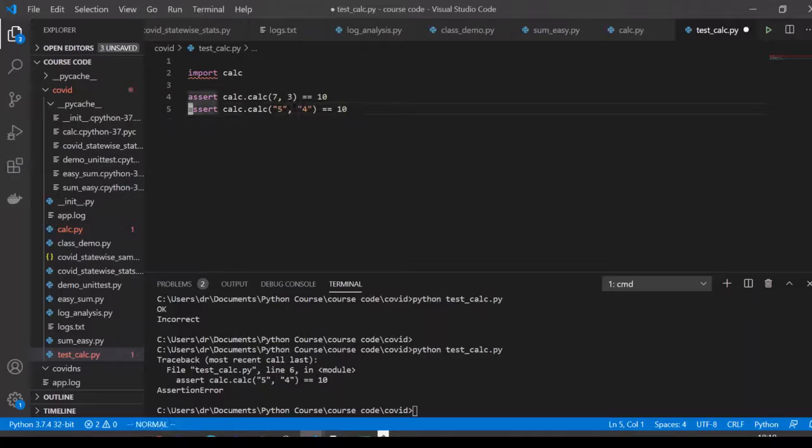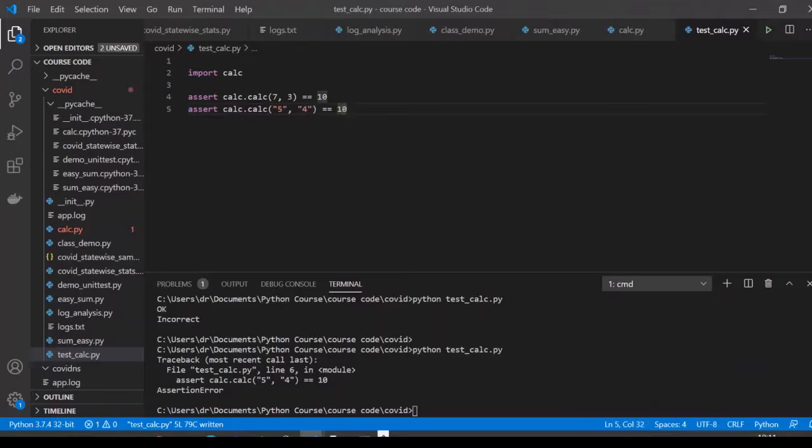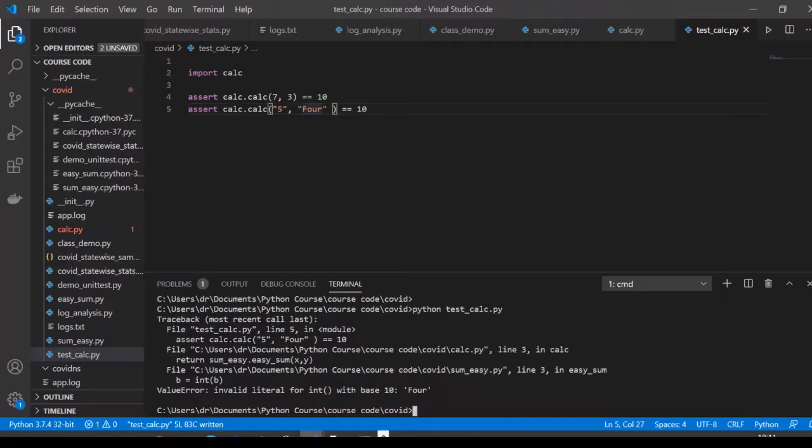Calculate 10 and 4. Okay, 5 and 4 should be 9. Okay, so now you can see that there is one failure test case, but the test case is wrong. But let us try to make it something like, let us pass, okay, this feature is not supported now. Okay, now this is breaking the actual code.